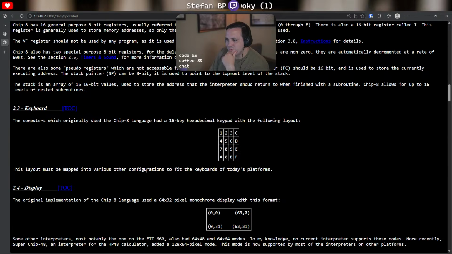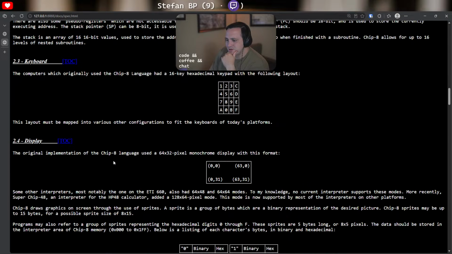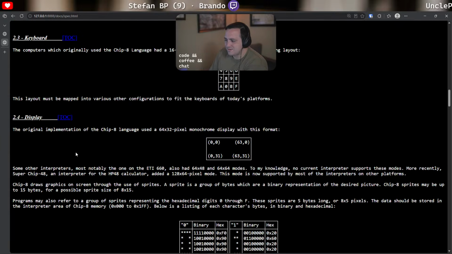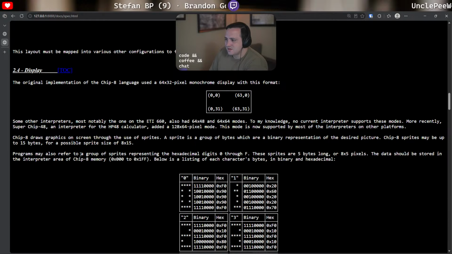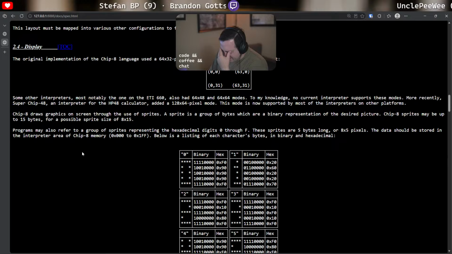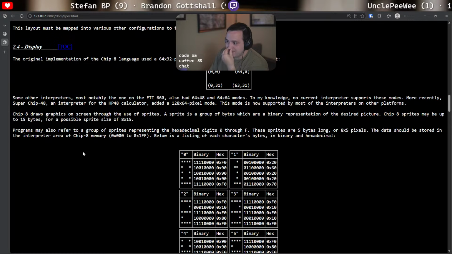And there's your keyboard, which we'll have to figure out. And then display. I don't even know how to make a display in C. Go figure. That's something we'll have to Google. I've heard people talk about using something called Raylib, I think, before, but I have no idea how to use it.